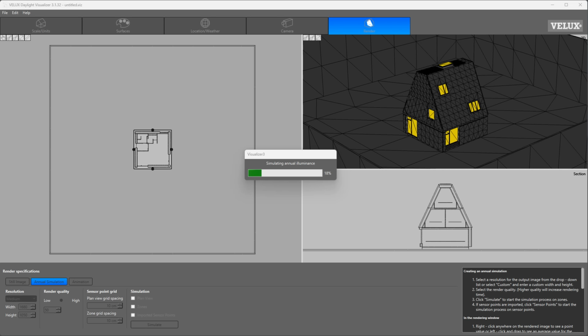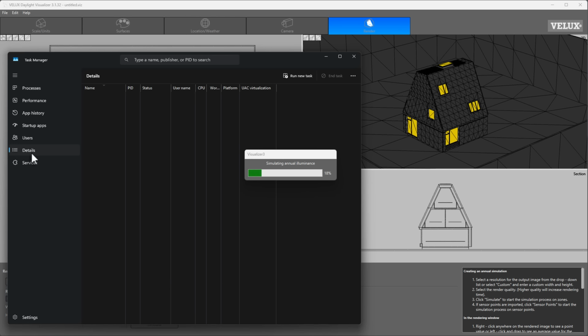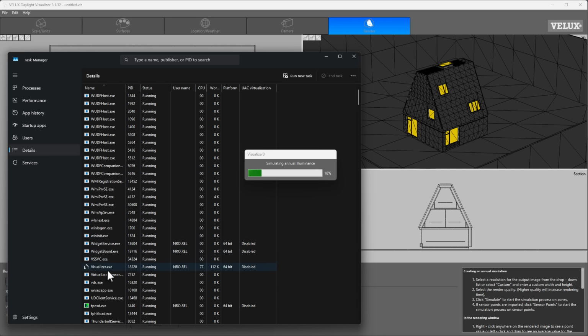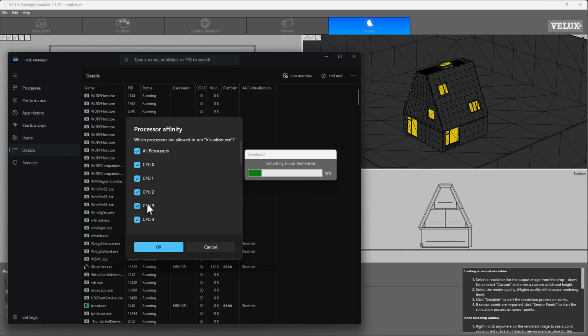The amount of time it takes to complete the simulation depends on the parameters we have just defined and the speed of your computer. Daylight Visualizer uses most of the CPU resources available on your computer when performing simulations. If you need to do work in parallel, you can go to the Task Manager and under the Details tab, find the Visualizer executable. Right-click on it and then click on Set Affinity. Here you can free 1 or 2 CPU cores.